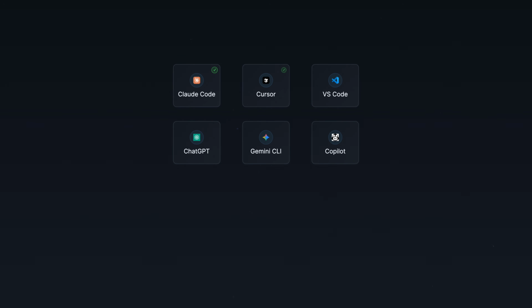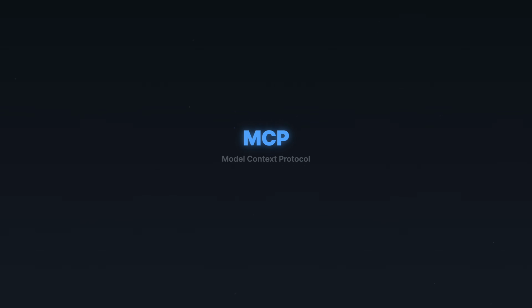Claude Code, Cursor, ChatGPT, Gemini CLI, they all support MCP now. So what I am showing you today is not a Claude specific trick. It is a skill that transfers across every major AI tool you will use.